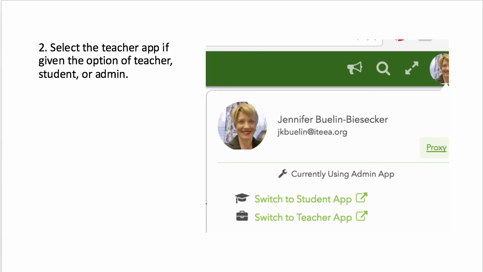Step 2 is to select the Teacher app if you're given the option of teacher, student, or admin. In some cases, EbD teachers will have the option of logging in as something other than a teacher. If you are serving in an administrative role, you might have the admin option. If you attended EbD professional development over the summer, you might still see a student option.